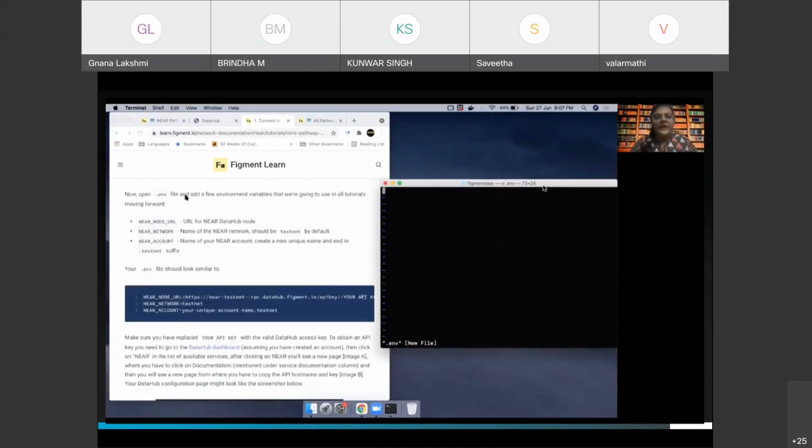And now we will be adding a few environment variables that we are going to use in all the tutorials moving forward. The first is going to be the NEAR node URL, that is, which node of NEAR would we be accessing? So NEAR DataHub has already set us up with a node, that is the testnet RPC that I had mentioned. So we will be using that. The NEAR network again is going to be the testnet.